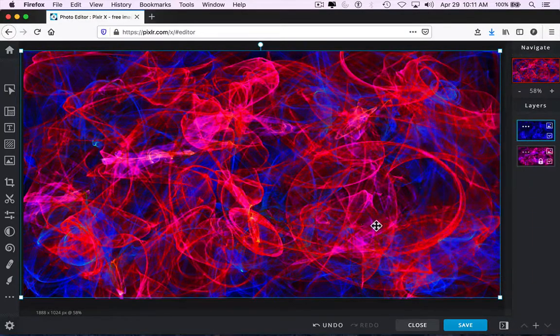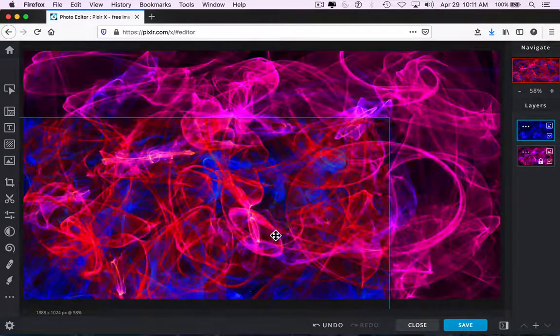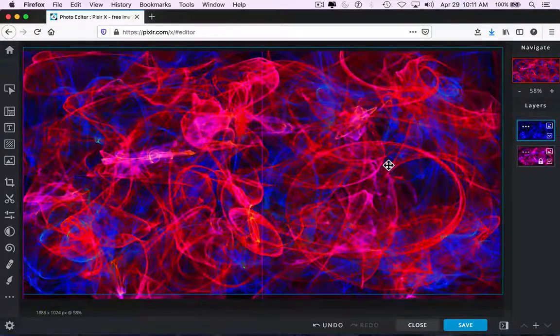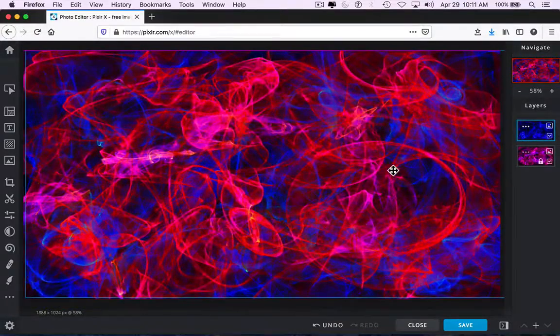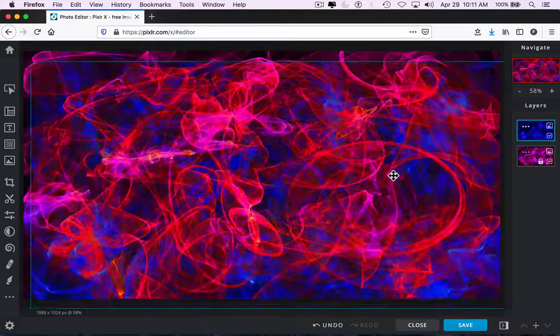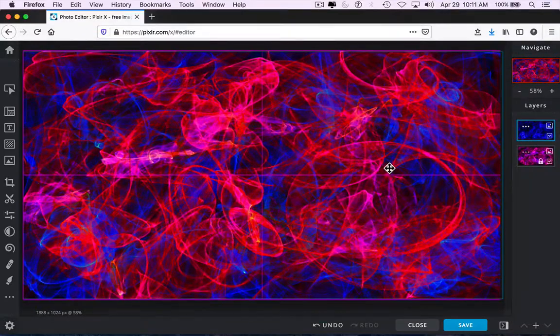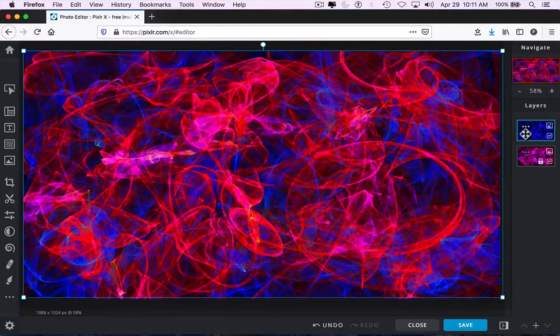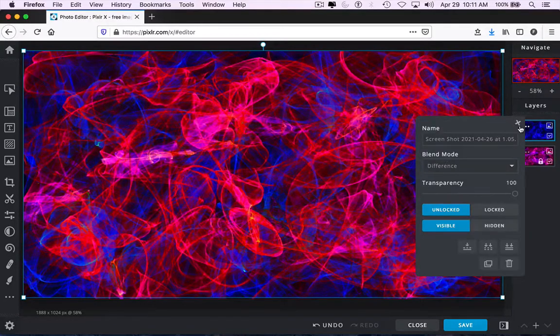I can close that out, take a good look, and notice that one picture is on top of the other, and I could see through the top picture to the picture below, and it's creating a new effect or a new blend or a new filter. Again, that's called blend modes.